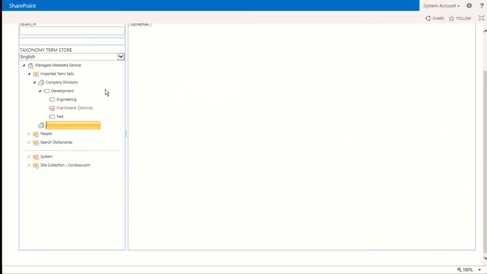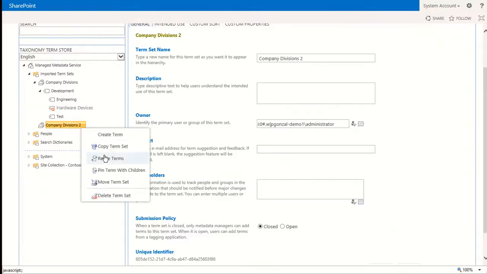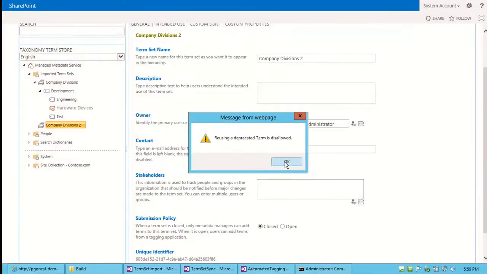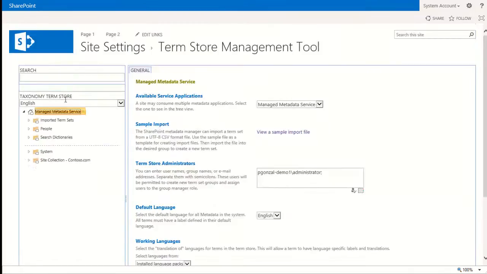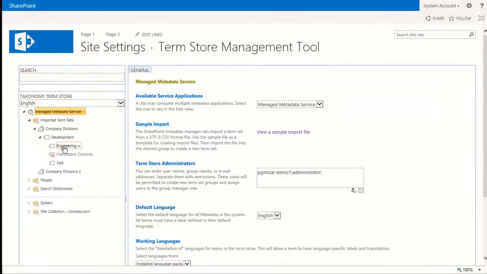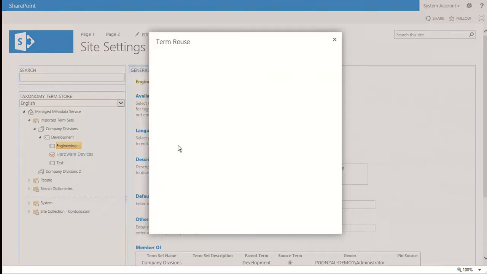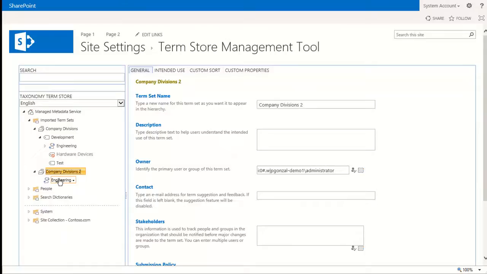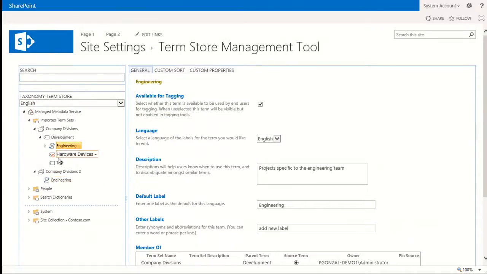So I'm going to create another term like company divisions 2. And then I'm going to reuse the term from development. Did we deprecate it? Hold on. Let's try that again. Okay, reuse term. Development. Well, I'll try a different one. Engineering. There we go. Okay. So this term appears in 2 different term sets, and it has a different icon on it.